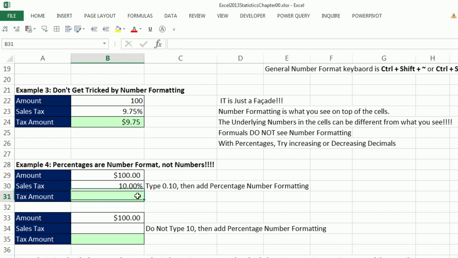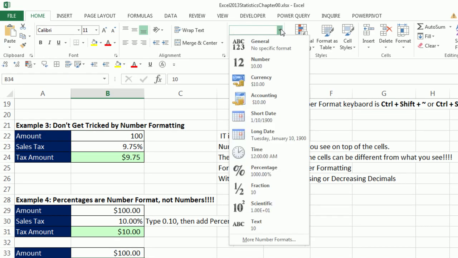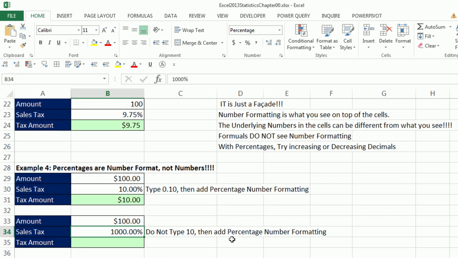Now we can make some calculation like equals $100 times 10% and Control Enter. Here's a big mistake that happens often. Don't enter the whole number 10 and then try to go up to Home, right click, uncollapse this, and apply the percentage formatting, because what does it do? You can already see the preview there. When you apply a number formatting, it actually slides the decimal and adds the percent symbol.